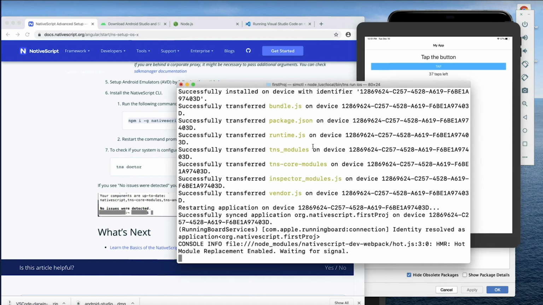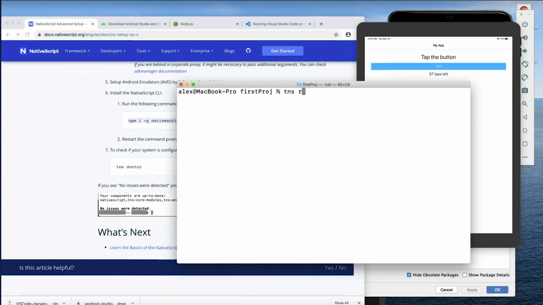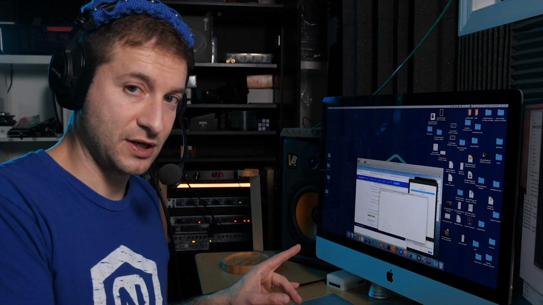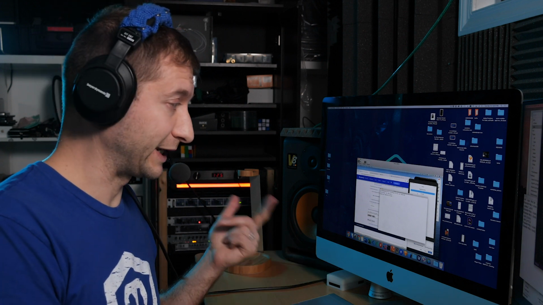Let's try the same thing on Android. So I'm going to press Ctrl+C here and clear this and say tns run Android. Now, I have had times where the first time I ran this actually fails. But what I did here was leave the Android emulator that I started back up after I created it. I left it running in the background so it's easy for the CLI, the nativescript CLI, to find it.